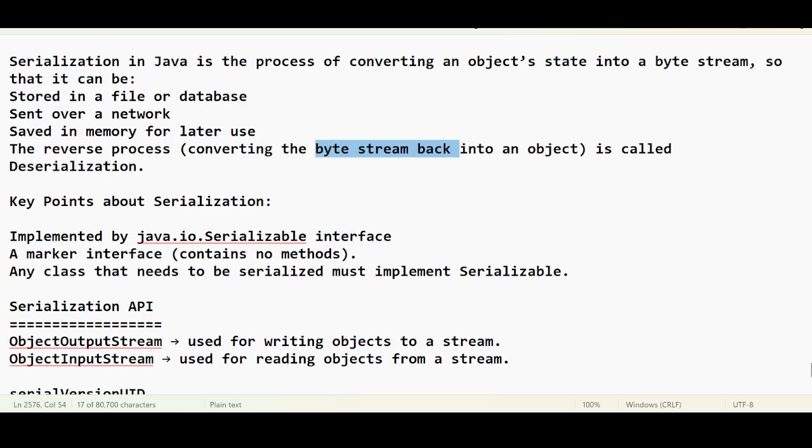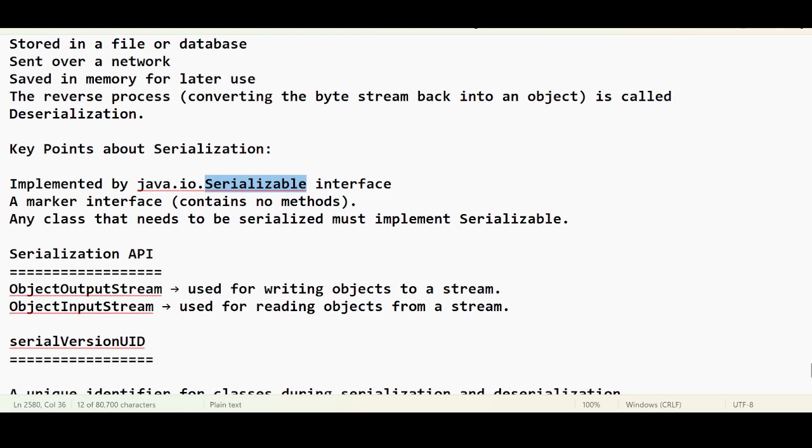Usually when you want to make a class eligible for serialization, you need to ensure that the class is implementing the Serializable interface. It is a marker interface. Do you have any idea what a marker interface is? You may get a question like this, and the answer is very simple: any interface with no abstract methods, simply an interface with no methods, is called a marker interface.